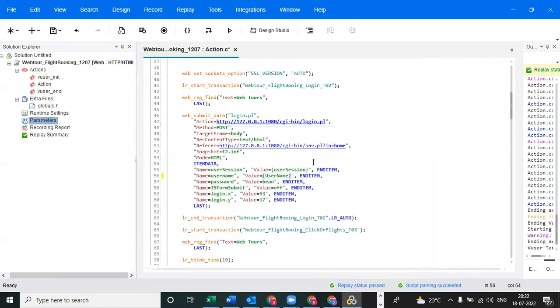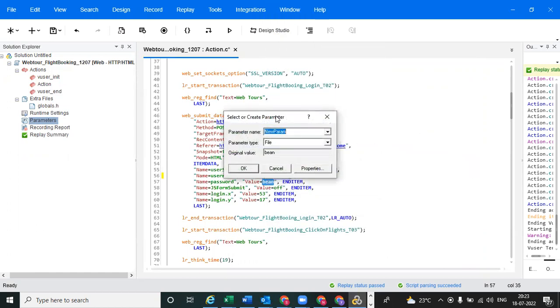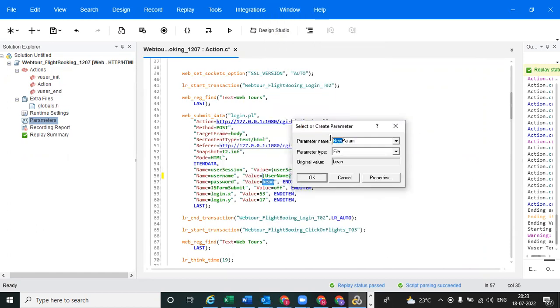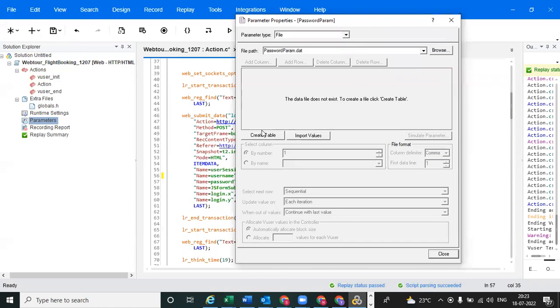How can we do it? Already I have done it for the username. Now click on the password, and in the same way replace with parameter and click on create new parameter. After that, give the name for this value. I'm giving password, and after that click on properties. Because this is the file type only, I'm not changing properties. Last time we clicked on create table, but now we are doing complex parameterization, so you don't click on this.